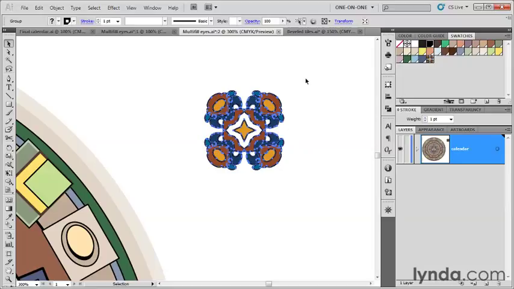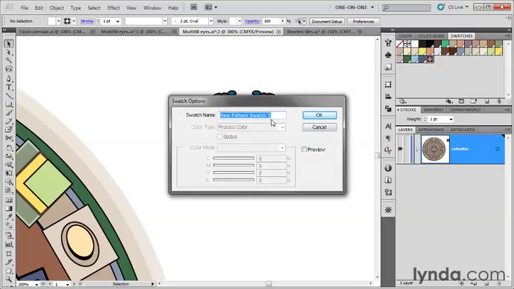Then I'll press Control-H or Command-H on the Mac to see that those flowers are selected. I'll click off of them in order to deselect them. Then I'll come up to the swatches panel and double click on that new swatch, and I'll call it flower pattern because after all, that's what it is. And then I'll click OK.